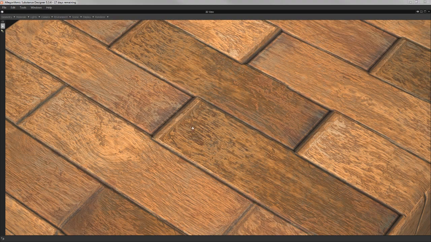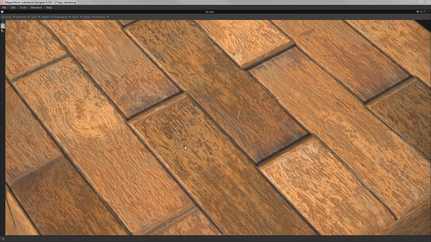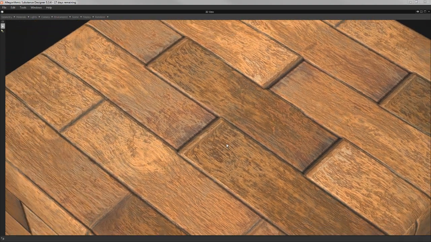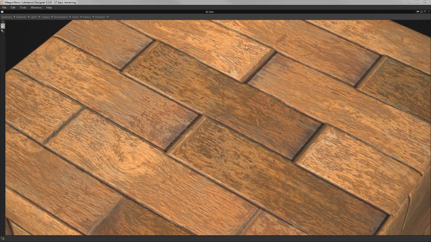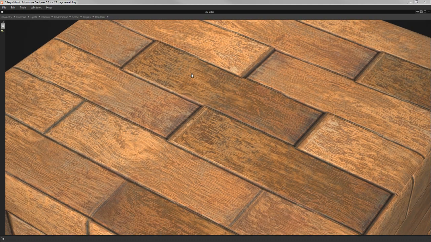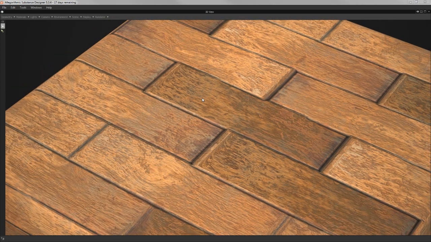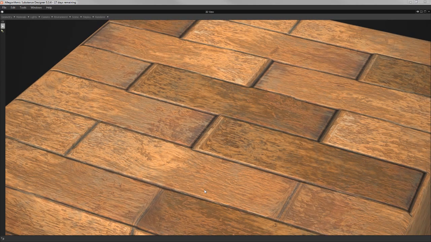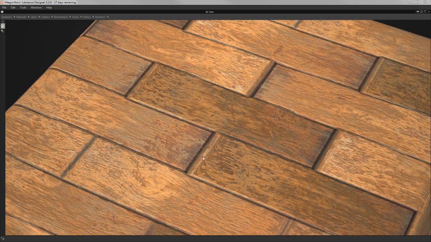So the material we're going to see is, of course, as you can see, wooden floors. Think about wooden floors that are heavily used, something like you will see in a salon or whatever. Of course, you can change the length and everything else you do not like.